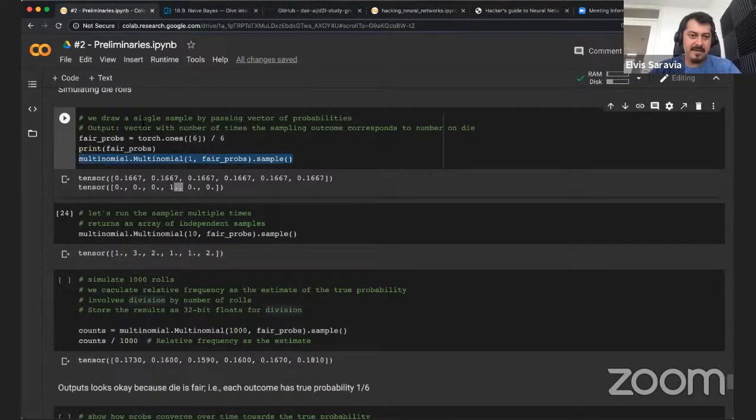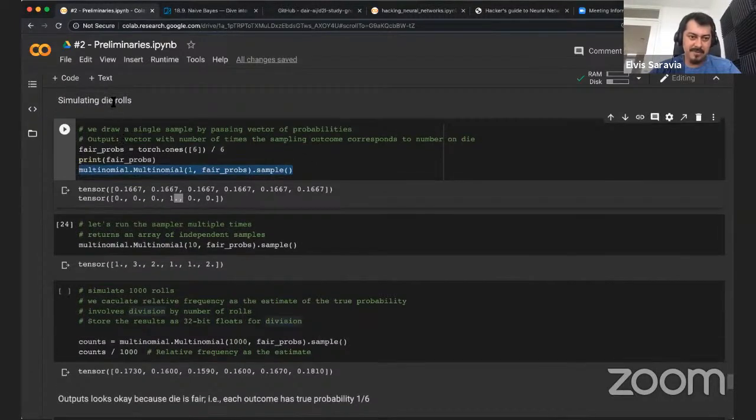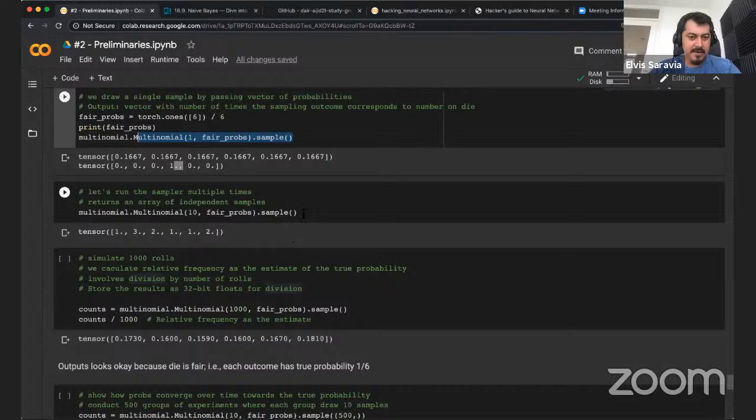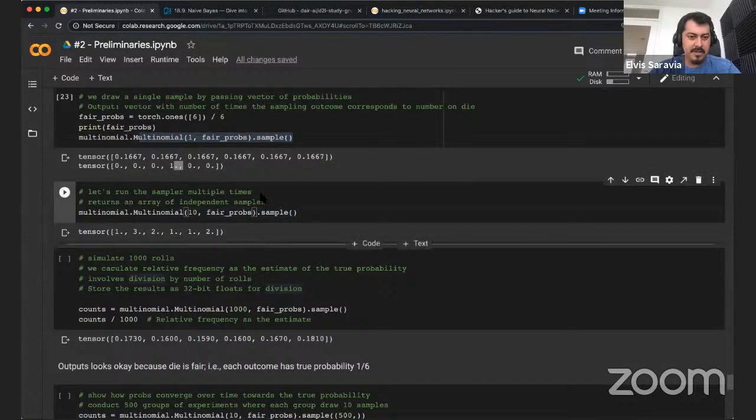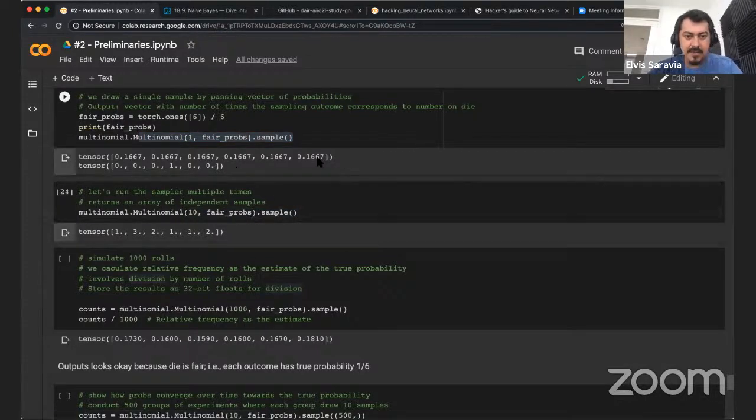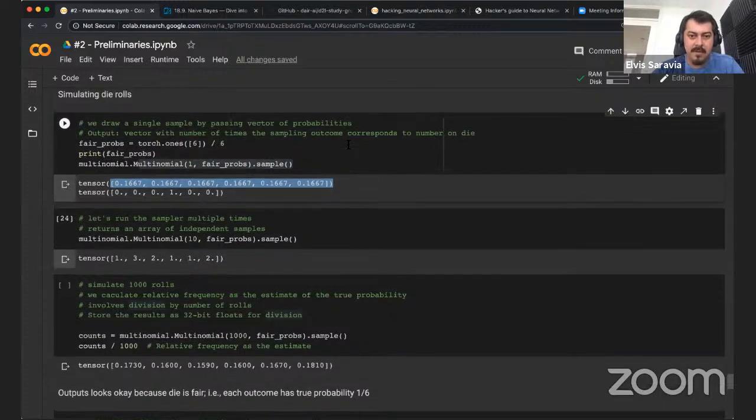If you have a six-sided die, maybe you want to roll it and calculate some probabilities using some kind of distribution. Here it tells you how you can use this function. This one is just giving you the probabilities. Of course, it's six-sided, so it's just one divided by six. And then you can actually take a sample with this one.